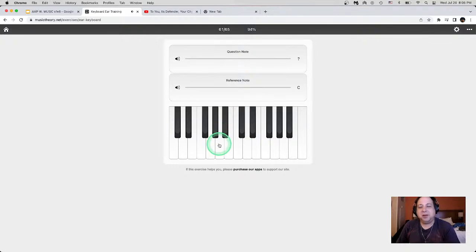And now what I'm doing is I'm actually using this pitch da as my reference. So that's that. That's one part of the ear training.